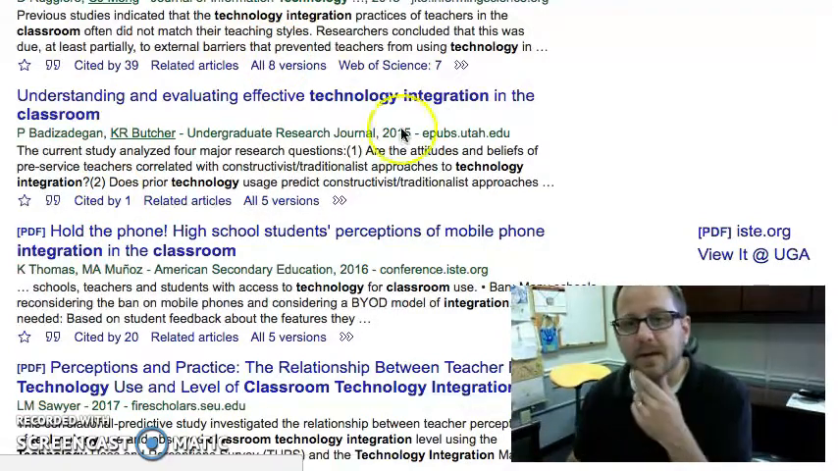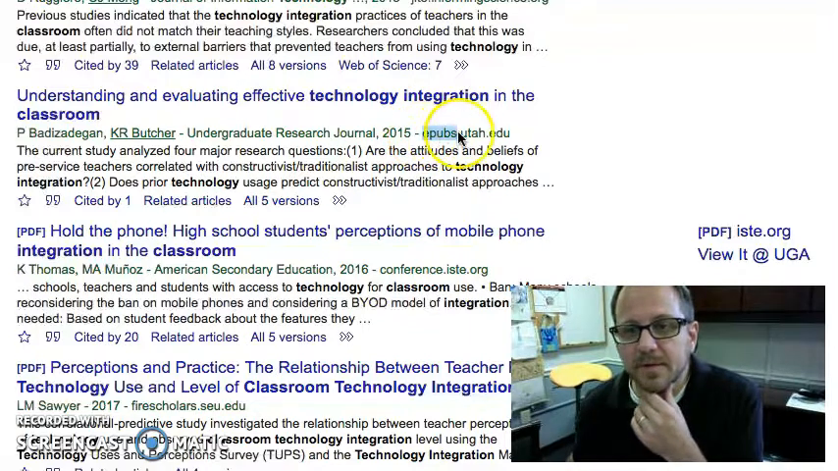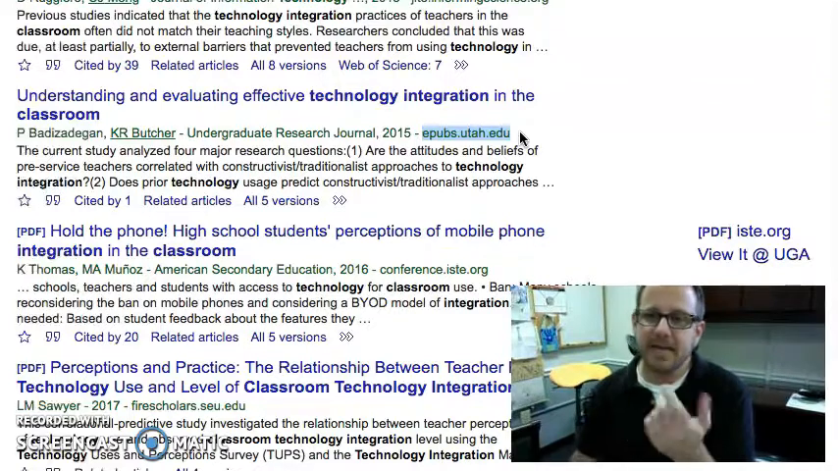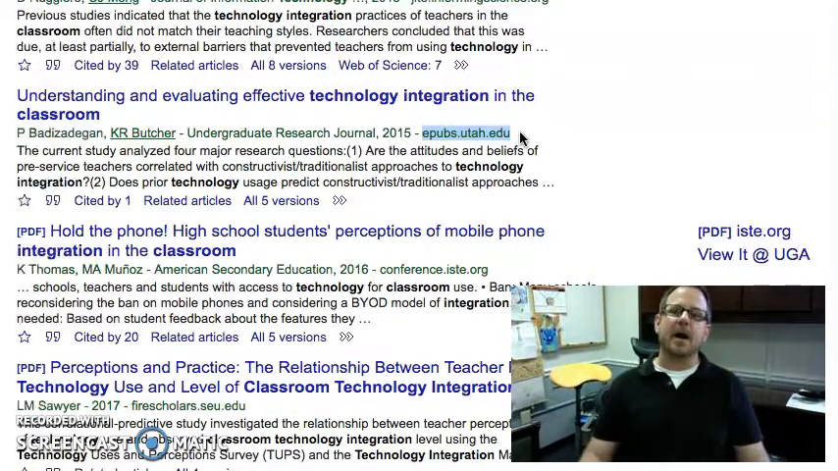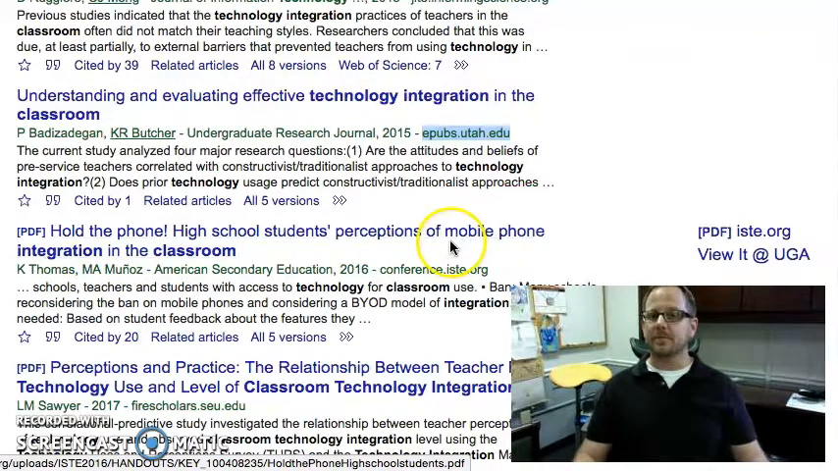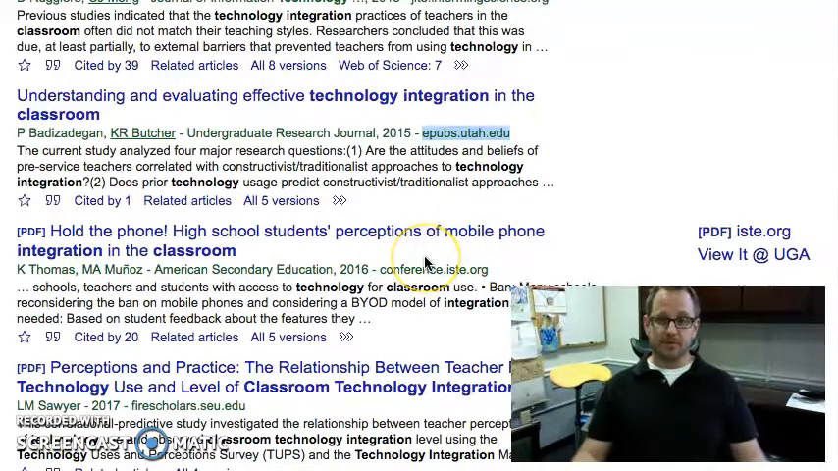But as I go back and I look, it looks like the home of this is EPUBs utah.edu. So EPUBs makes me think maybe it's an online publication and there just isn't volume or page number information associated with it. So that one cleared the litmus test.